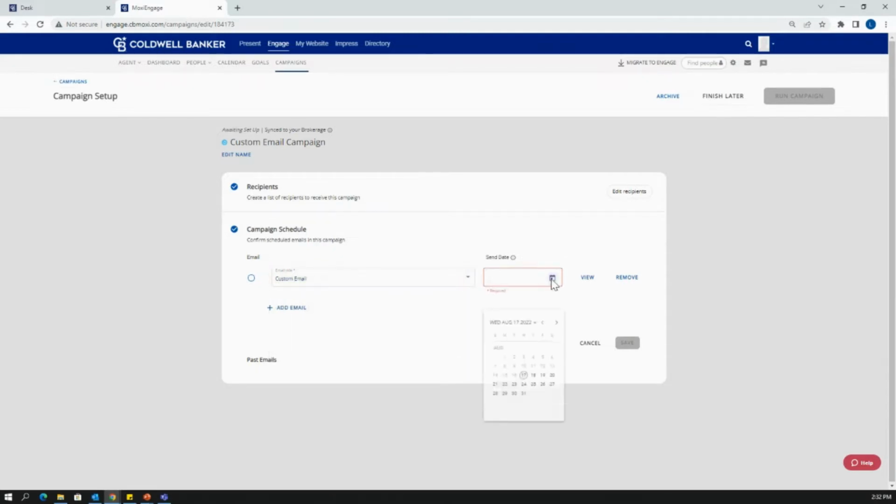You're going to add a send date, so I want to do this one tomorrow. Keep in mind that the time that you're doing this email creation and the time you hit save, that's the time that that email is going to be sent out. So today is the 17th at about 2:30 p.m. So if I pick this for tomorrow's date, it's going to send at around 2:30 p.m. I'm going to hit save.